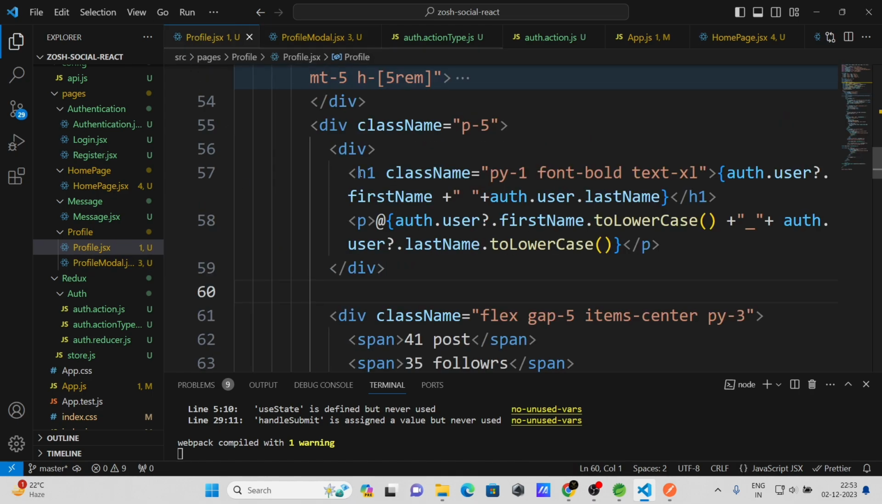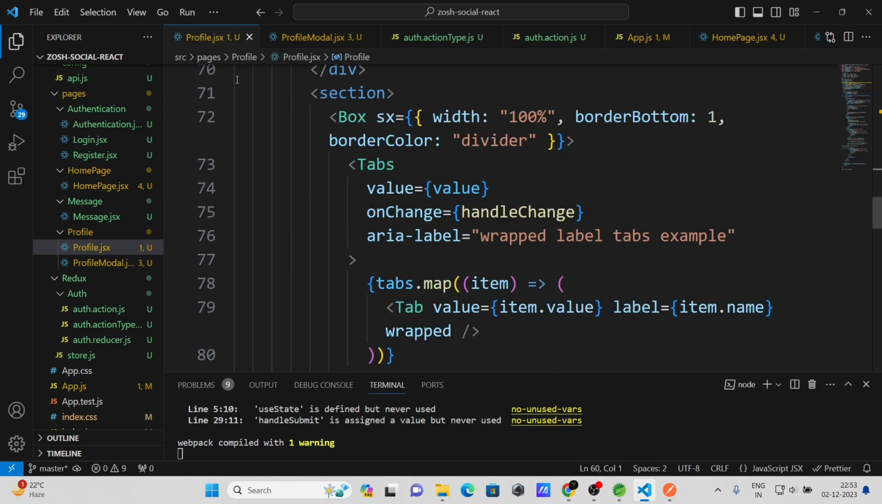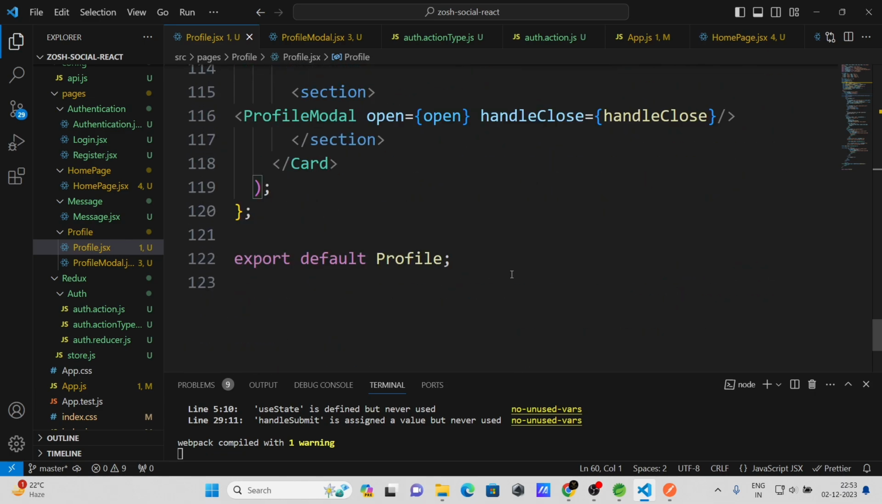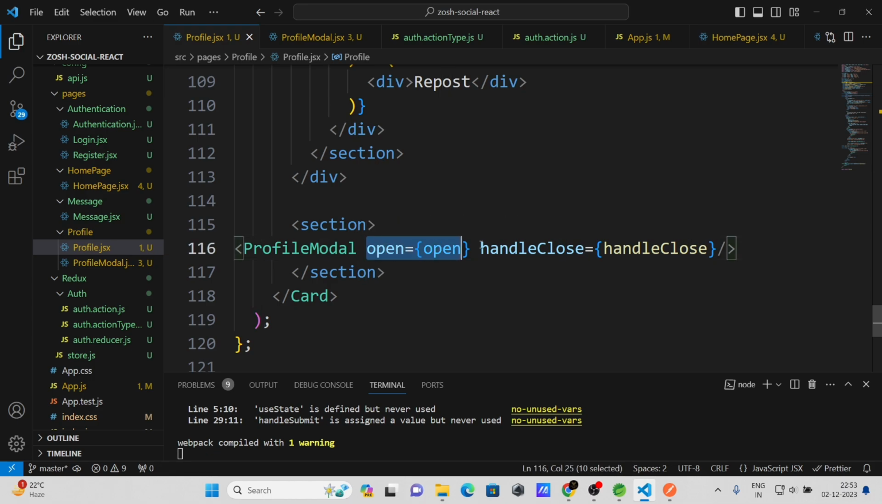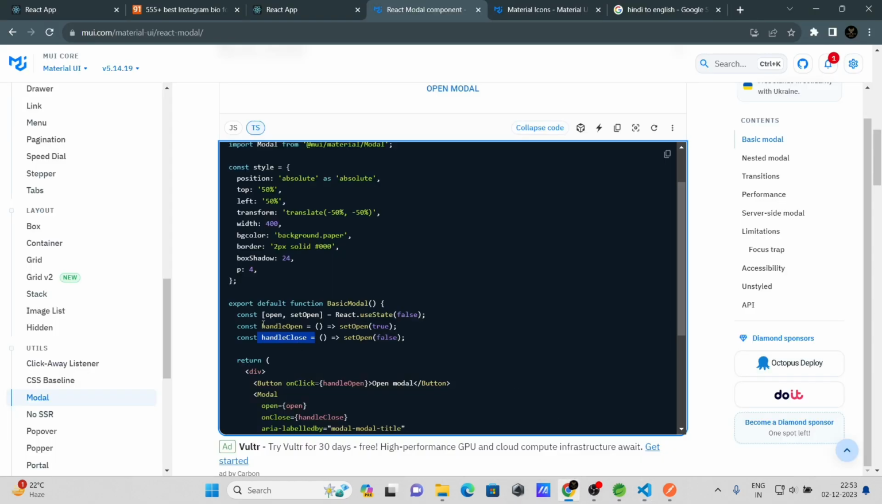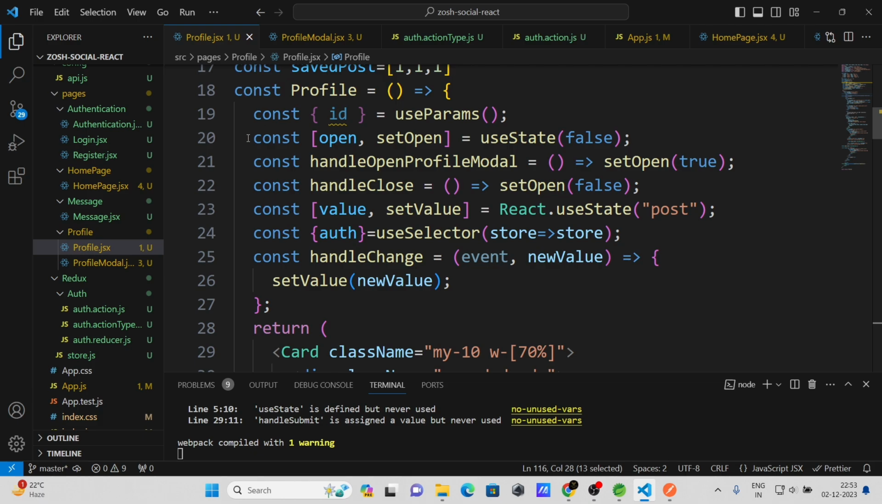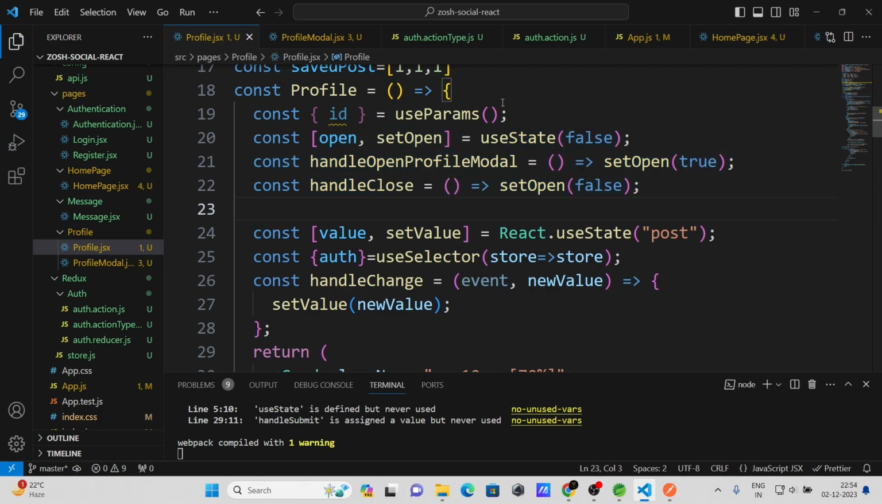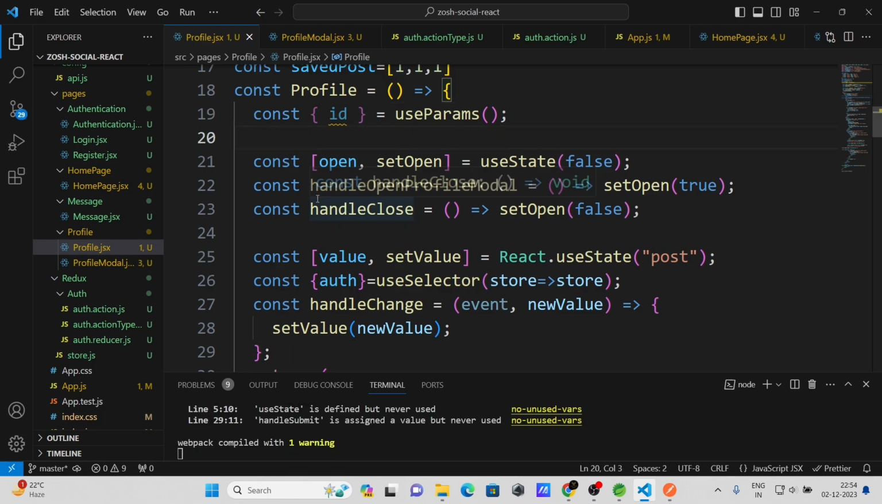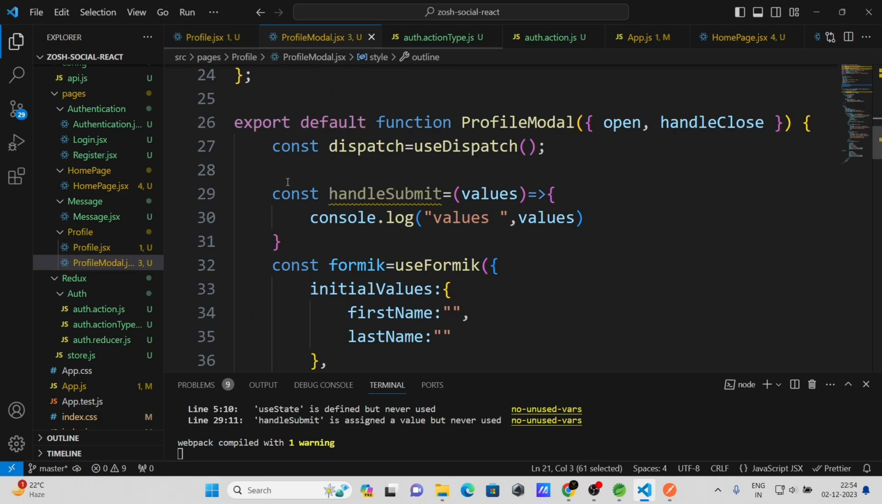And when I render this profile modal in the profile page, let me go there, I have given this open and handle close value. I just copied these 3 properties, or maybe these 3 variables, from here and pasted them over here. Let me show you this as well, you can see these 3 things, okay. And I have just changed the name of handle open to handle open profile modal, okay. So these are the simple changes I have made.